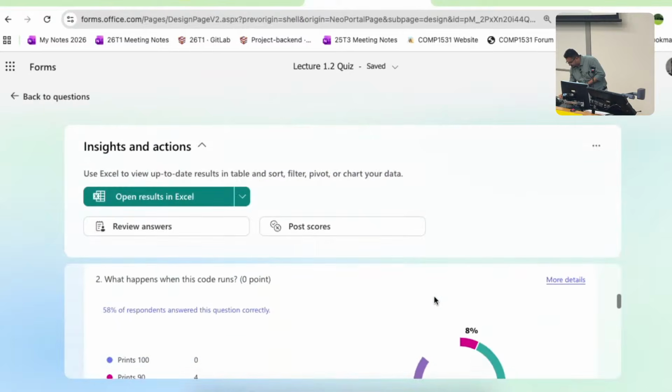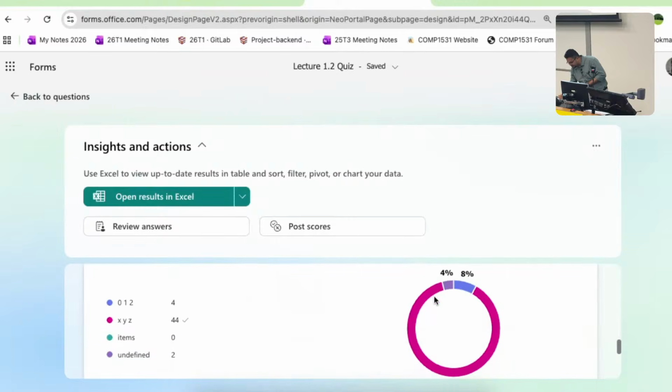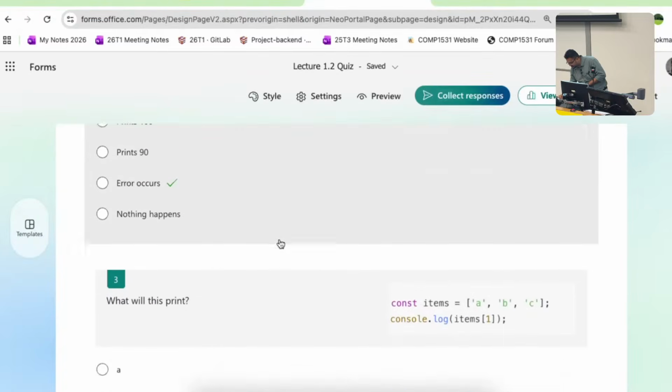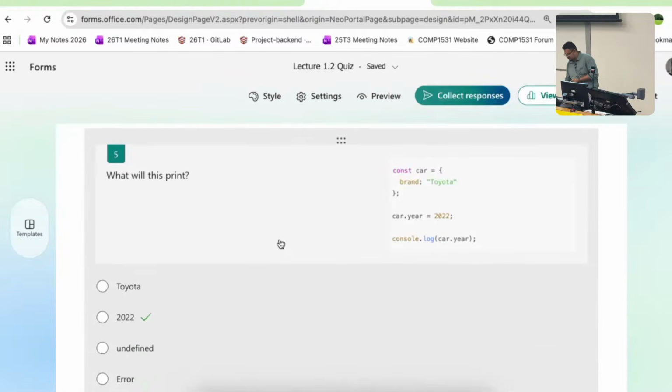And where are we with comprehending that? Again, most of you are on track. There are a few who probably need a bit more practice. And then the last question is, what will this print?